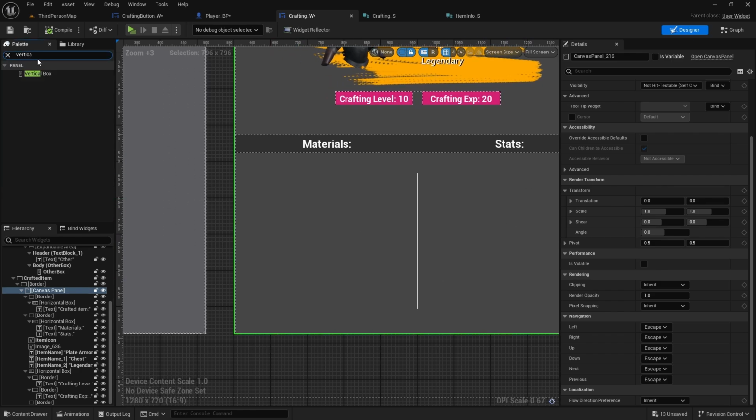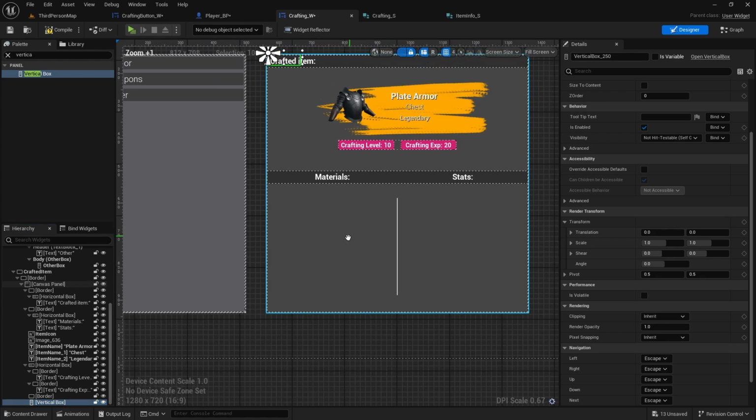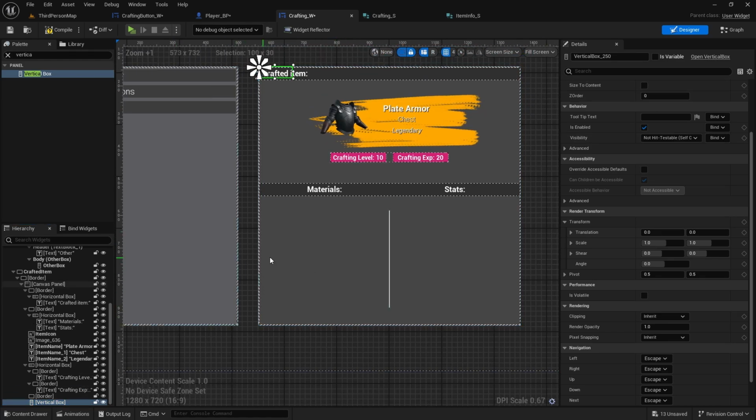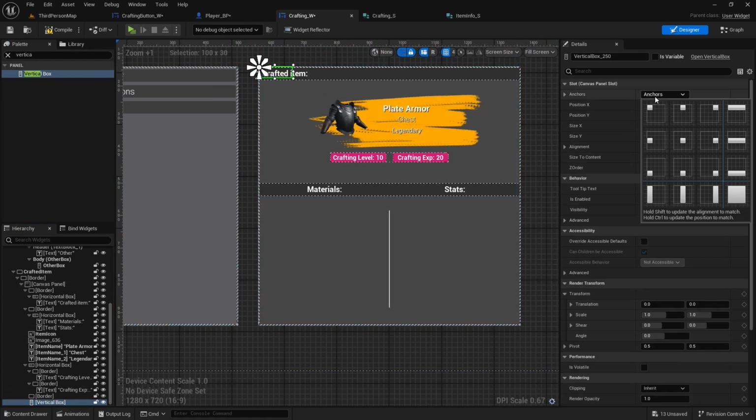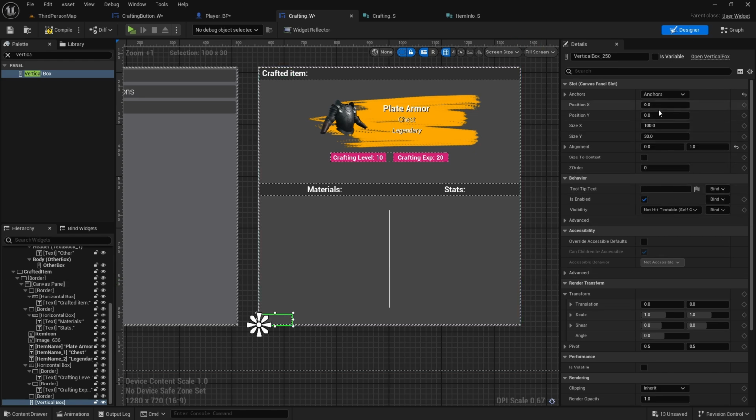So type in vertical box, and let's add it to that canvas panel again, the same one. Getting quite a lot of widgets here. Now anchor it to the bottom left, Control and Shift. Let's make it 400 maybe, 380. Size Y will be 380 as well.